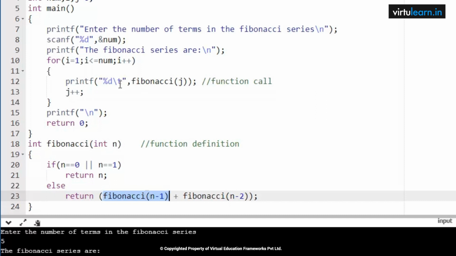Now 1 is returned back to the printf. Now we are printing the value of 1. That is 0 plus 1 is 1. Now in the next iteration, again j value is incremented by 1. Now j value will become 3. i value will become 4. 4 is less than or equal to 5. Condition is true. Now if condition is true, again check with Fibonacci of the j value.